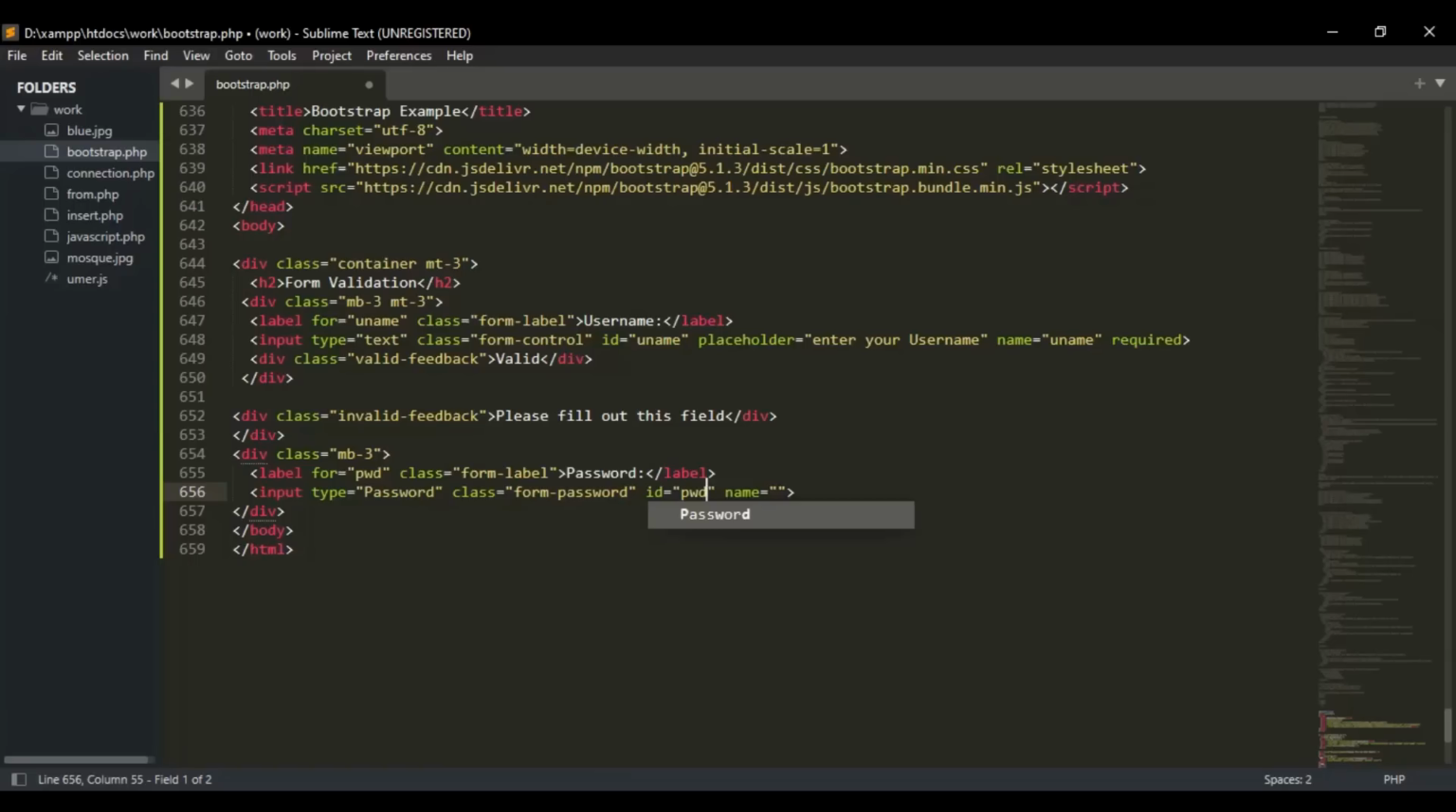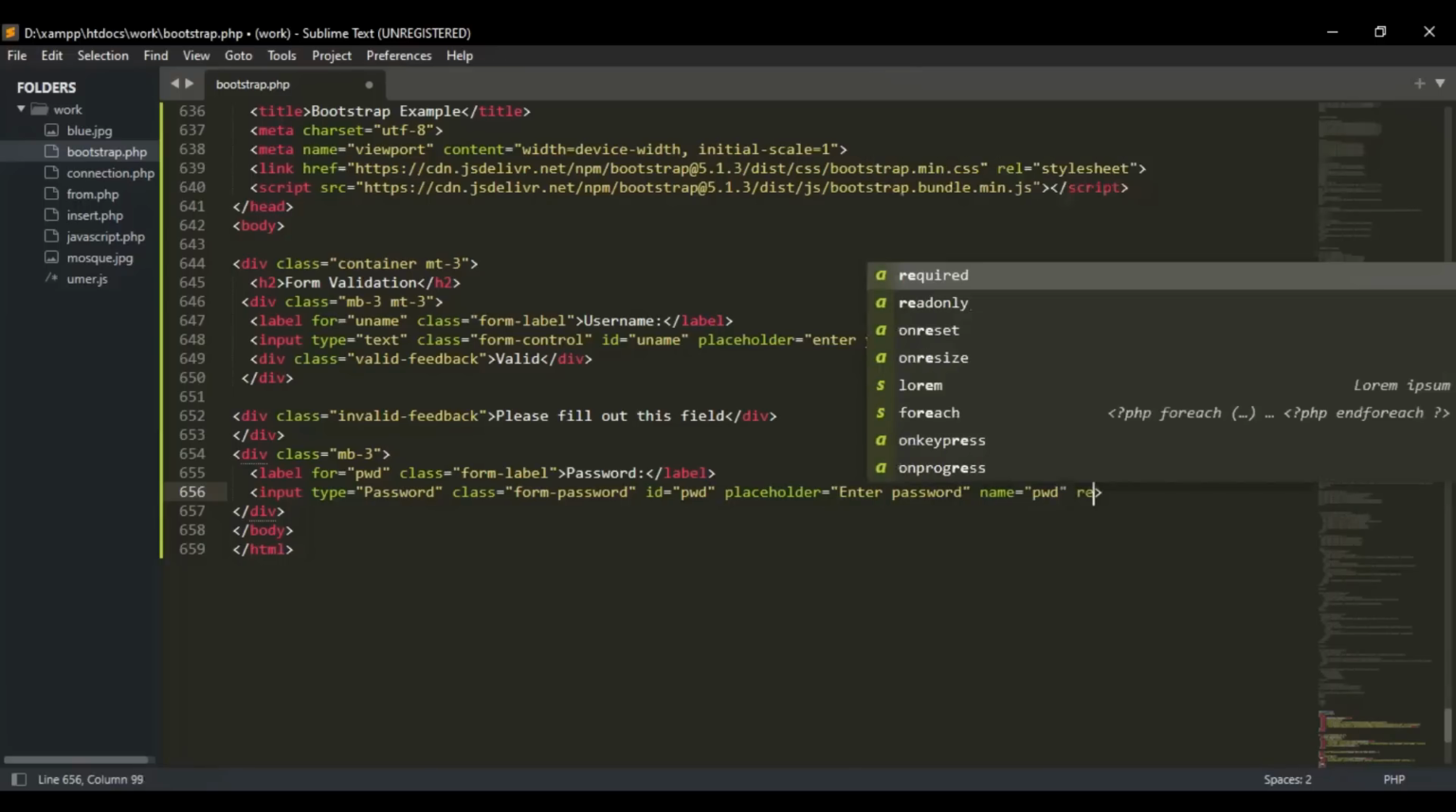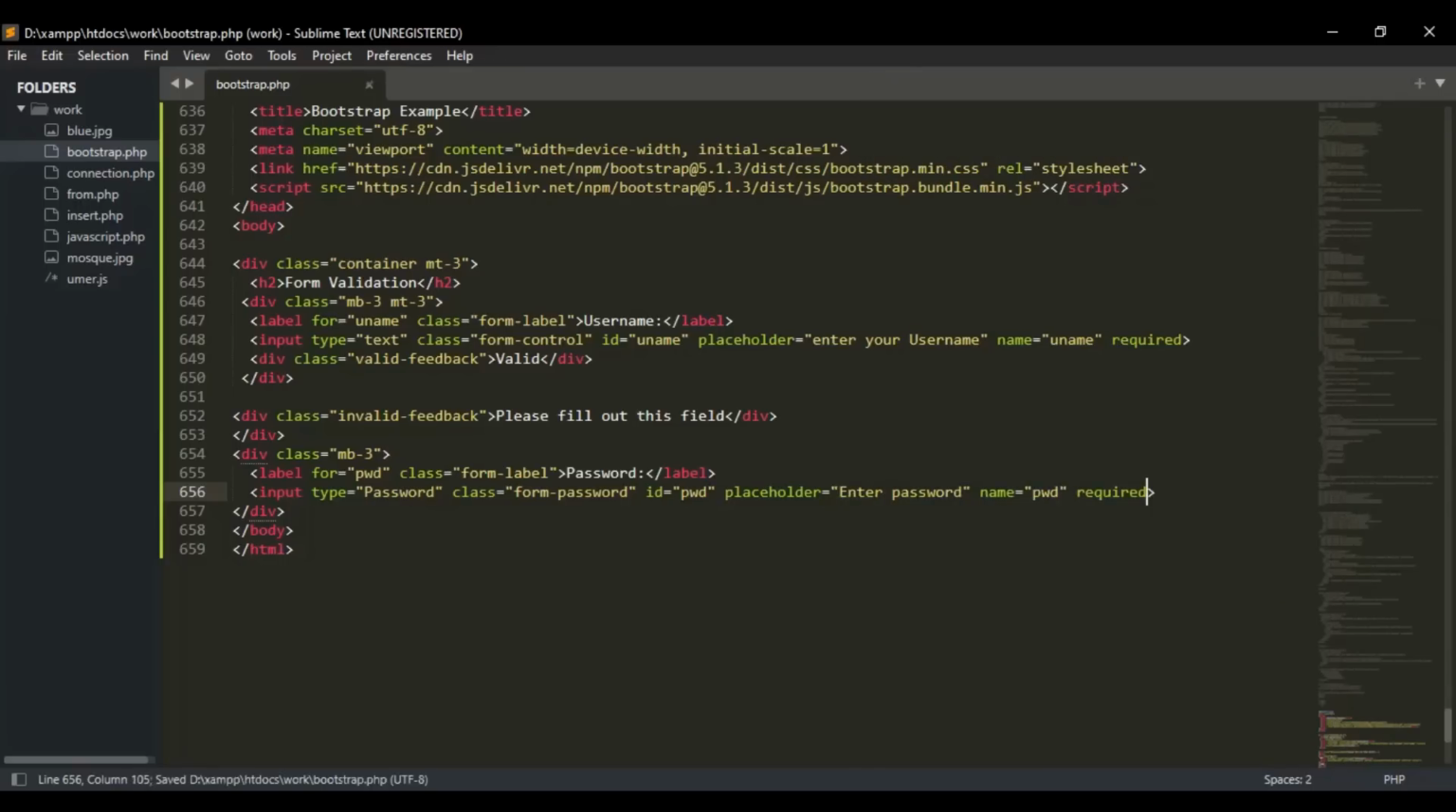So I assigned that, and we need to give the placeholder as well. So placeholder, let's say I'm entering enter your password, or enter password. So I have typed enter password. Then we need to give name. Name equals to the same password which we defined, PWD. Once we define the name, we need to add one void attribute, because without this field the form will never submit.